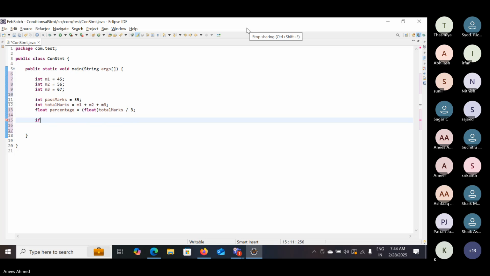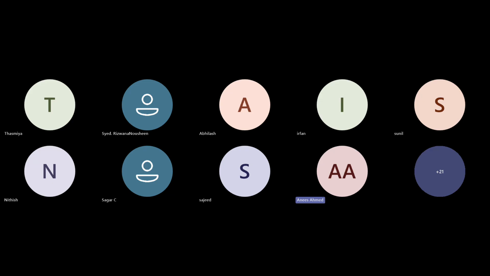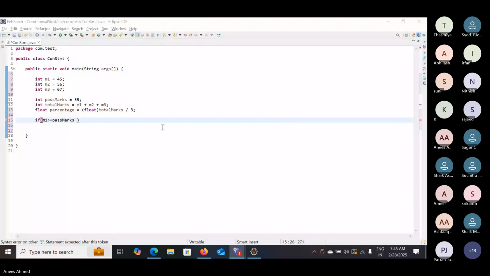Then if M1 less than or equal to pass marks. Sorry, greater than. Greater than or equal to pass marks.